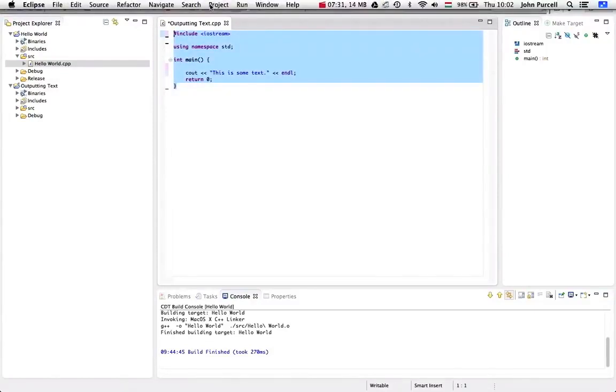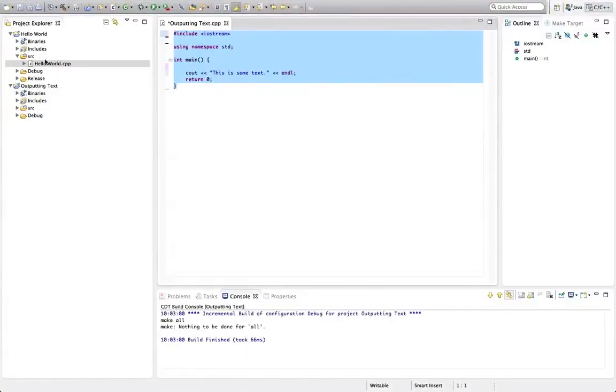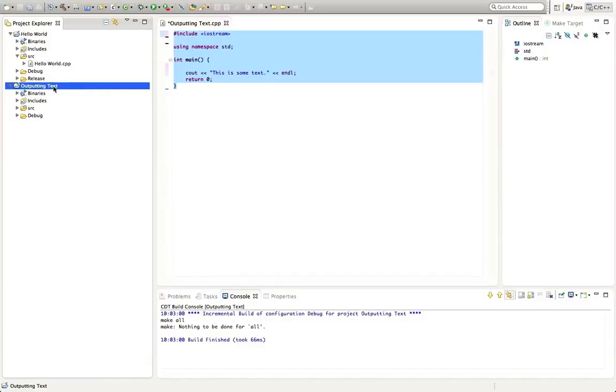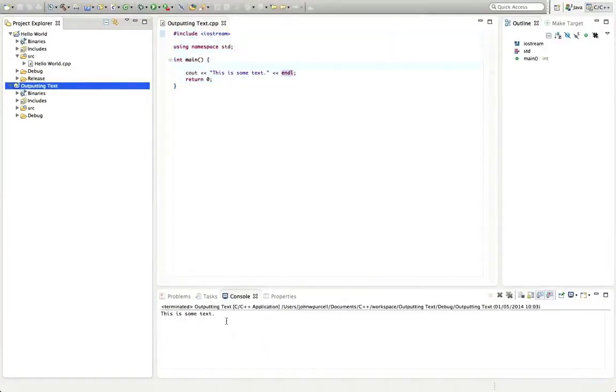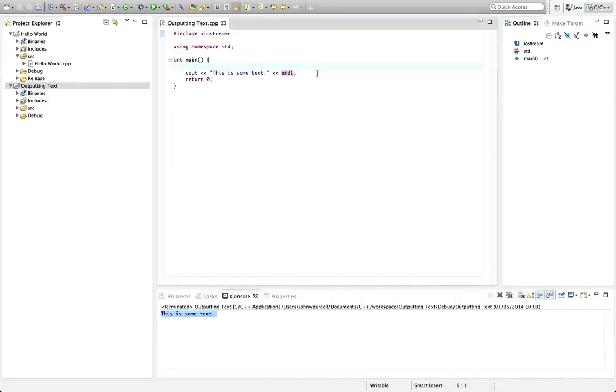Let's now build this. Let's go to Project, Build Project, and let's run it. Actually, I've already built it, so that didn't really matter. Let's select the actual project. You need to make sure you've got the right one selected, and click the Run button. And yes, I want to save it, and it runs, and it says this is some text. So again, it's a big achievement to get to this point. So don't think that you're wasting time typing this out yourself. It's really not a waste of time. You've got to become familiar bit by bit with this main program.